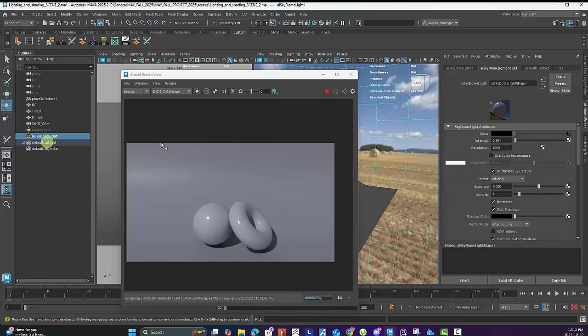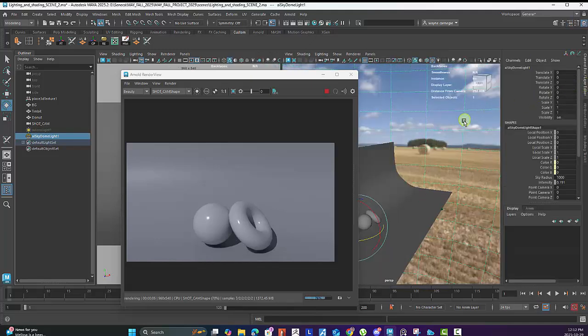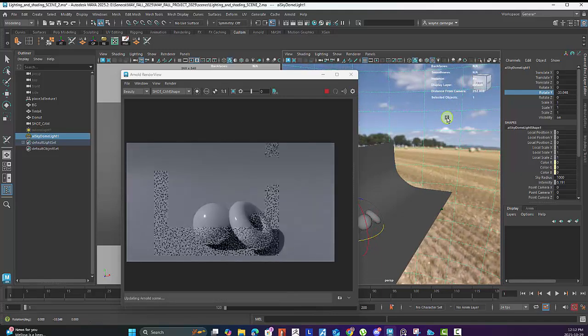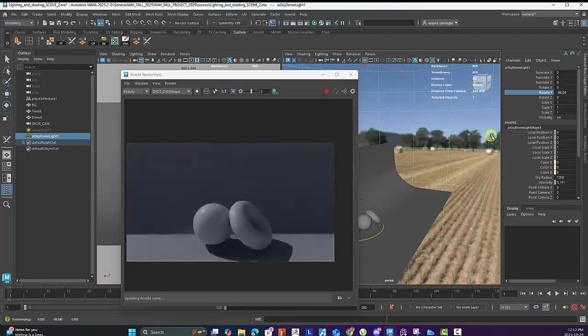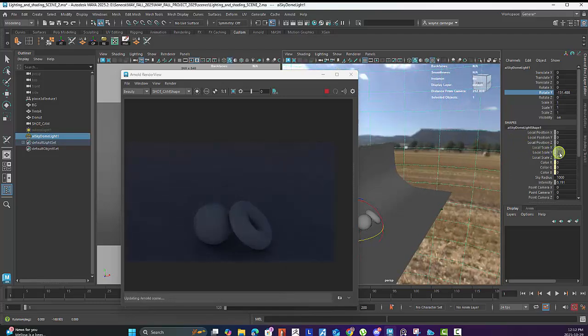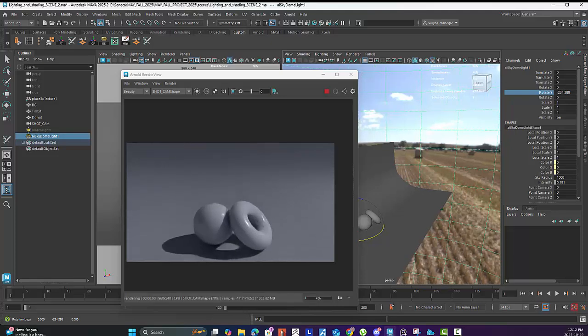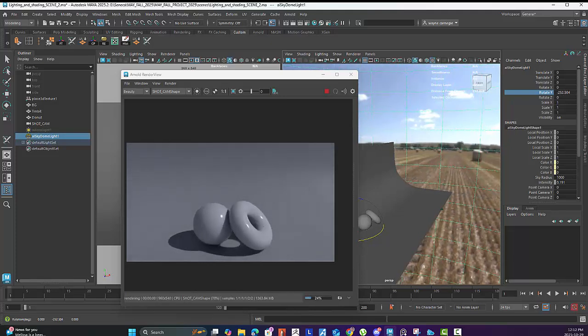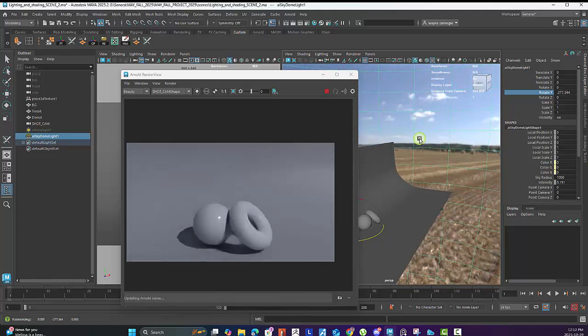And there you go. Another thing you could do with this light, you could go in there, select the sky dome, rotate Y, and look what's going on here in the viewport. As I rotate the light, you notice I could get all kinds of things going on there, stuff like that.